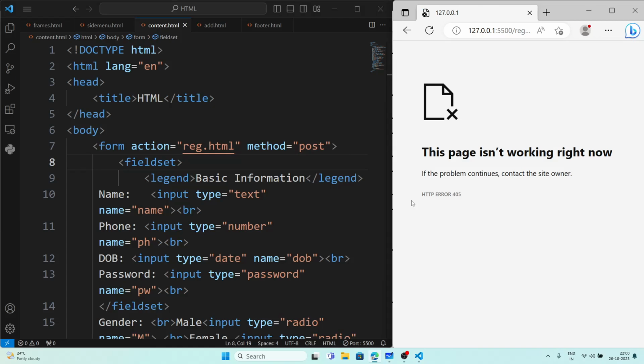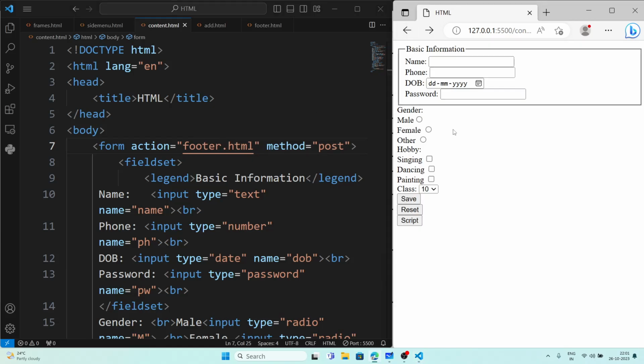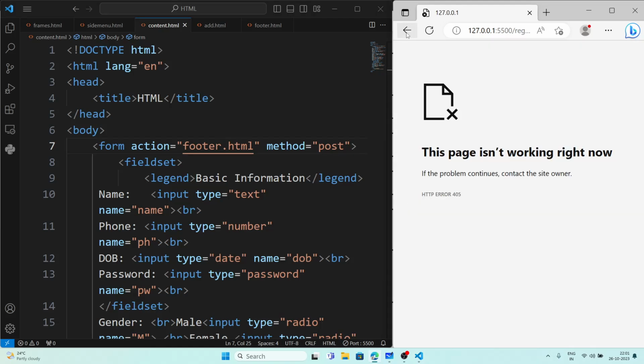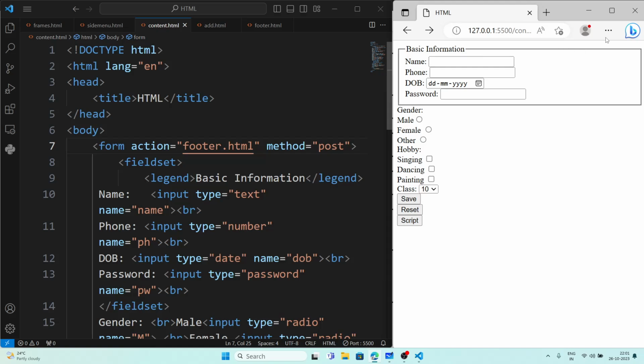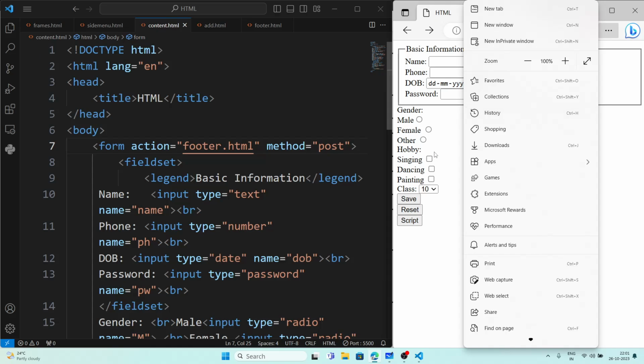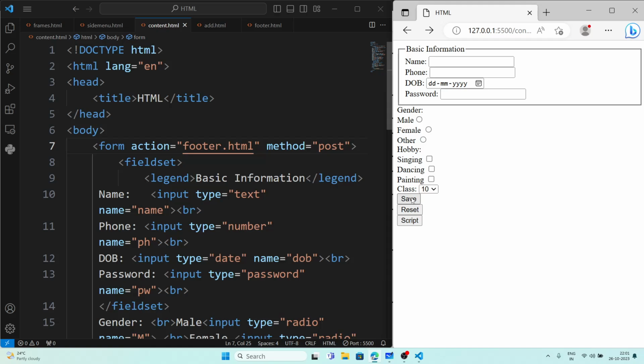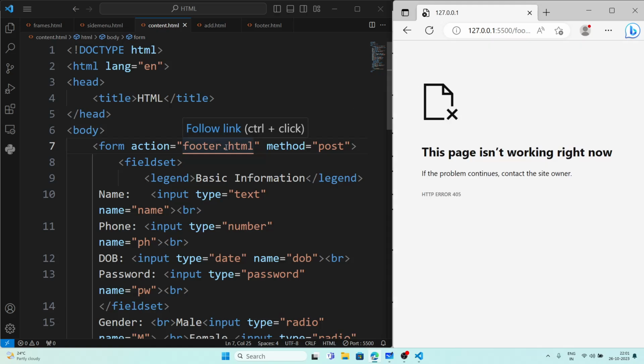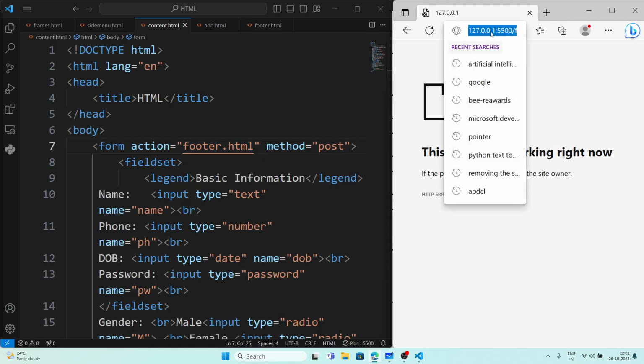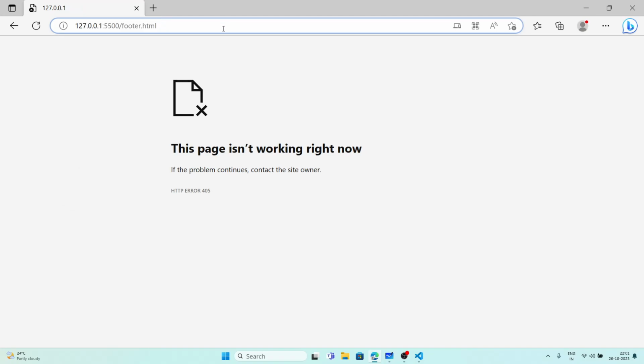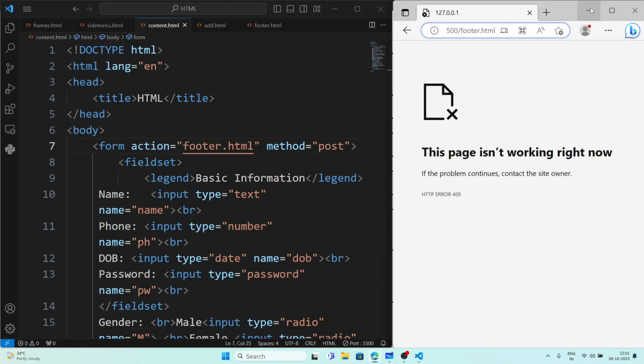Now if I click on save, it says the page isn't working right now because I have not created the registration page. Let's go to some other page. I already have a footer page, so I am giving footer. So when I click save now, I'll have to reload the page first. When I click on save, you'll see it came to the footer page. But for some reason it is not displaying.